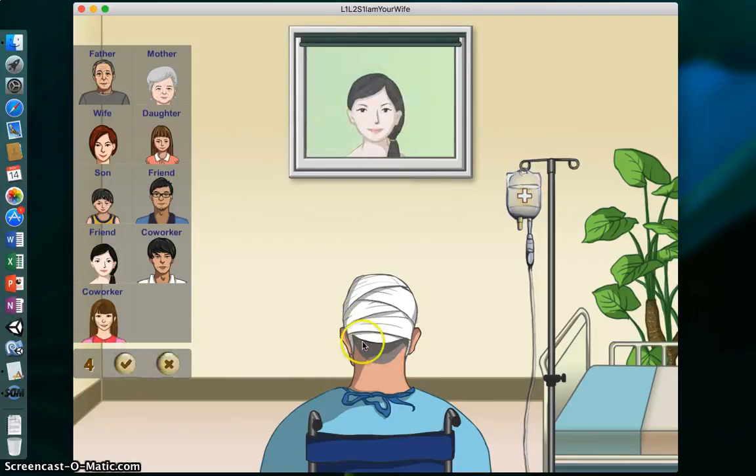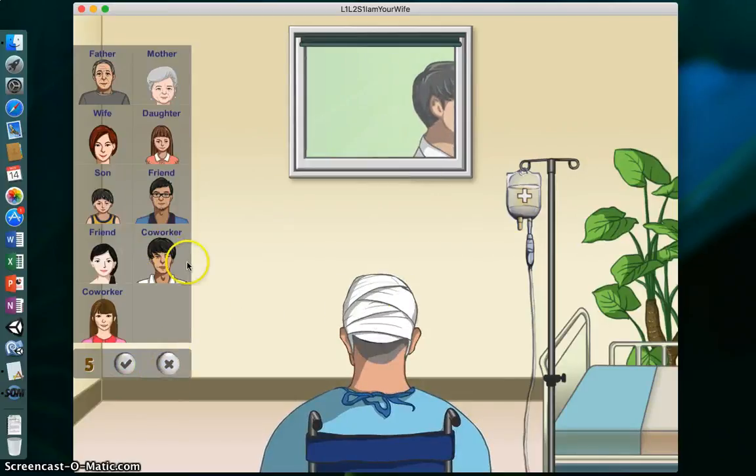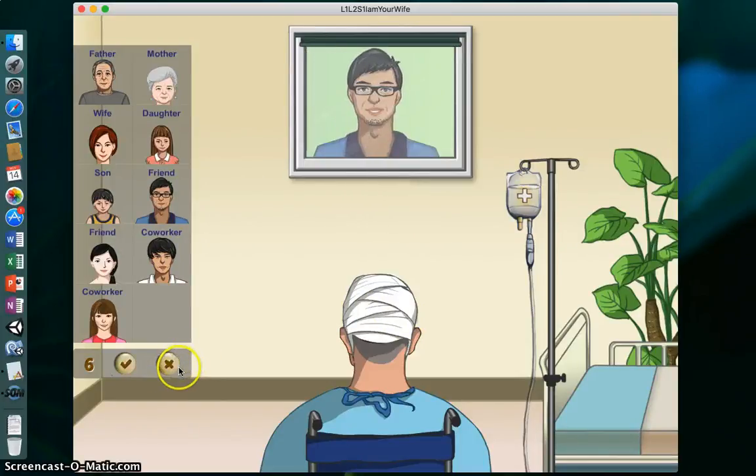If the judgment is wrong, I should click on this cross button, and this number shows how many persons will still be walking. He is the co-worker, but he's waving his head, so his judgment was wrong. There are 8 persons in total who will walk back. Friend. Yeah, that's right, so his judgment is correct.